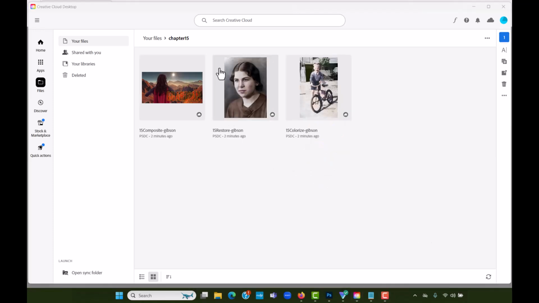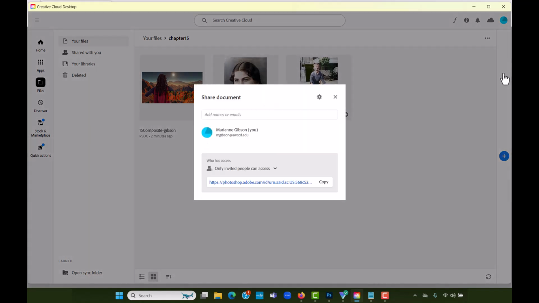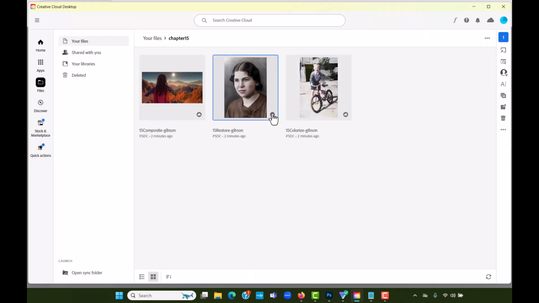I'll have to select each individual file, online only, and I'm going to go ahead and select the share icon. Only invited people can access is fine. I'll select copy. You'll go into your lesson 15 assignment on campus, and now you're going to have to paste this into the comment section instead of the URL section because you're going to have multiple. So you'll copy this one, and you'll do the same for the other two images.